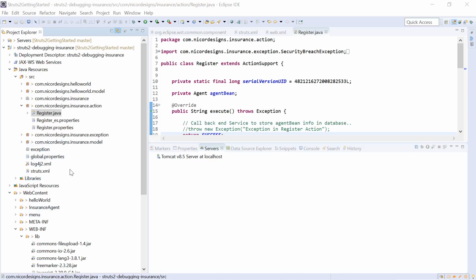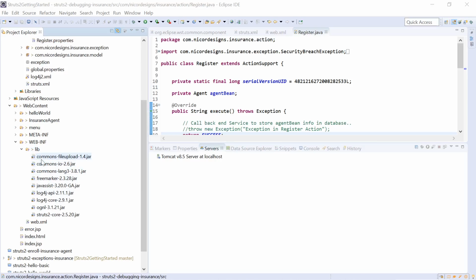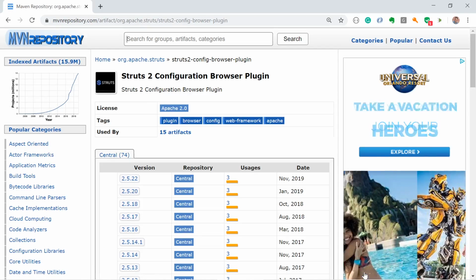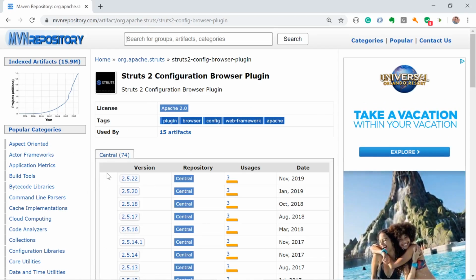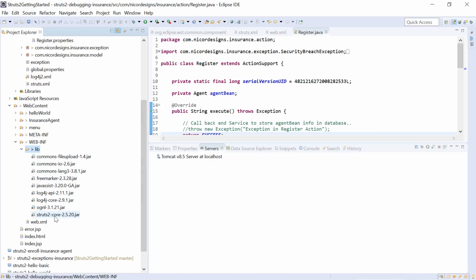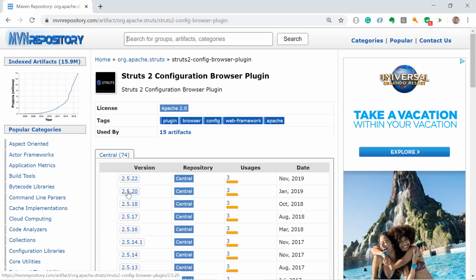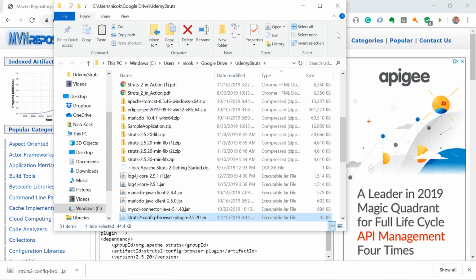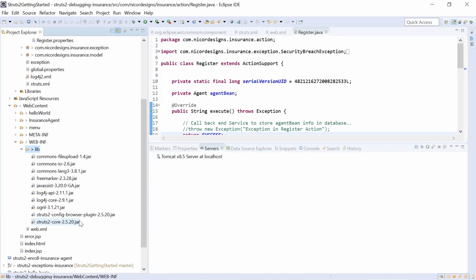So the first thing we'll have to do is add it to our class path, which is down here in our lib directory. And so let's go out to our Maven repository and find it. Here it is. So let's make sure that it matches up to our version of Struts. We are on 2.5.20, so we'll pick up 2.5.20. Download it, paste it into our class path.